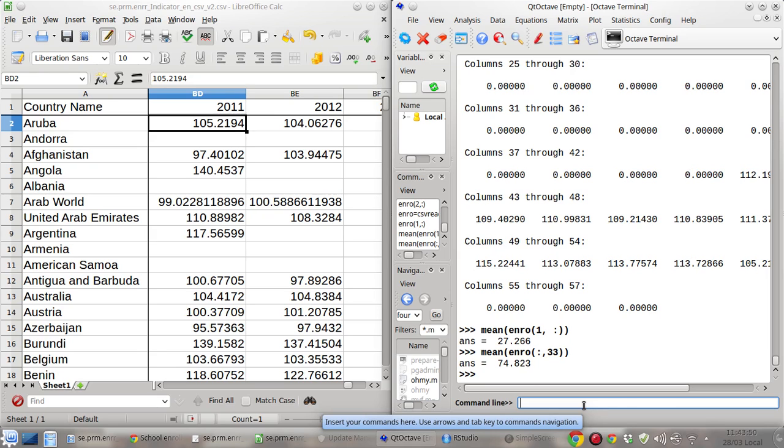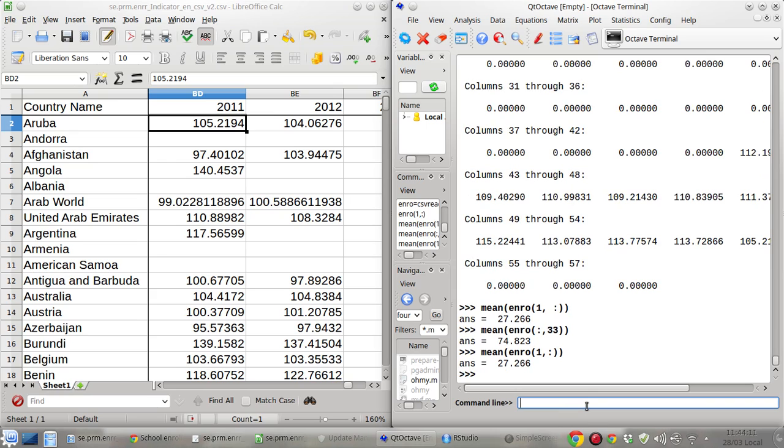Okay, so the mean is 74. There are missing values also, but they are read as 0. And if I want to calculate the mean of Aruba itself, I'm just going to get the mean of Aruba, which is 27.